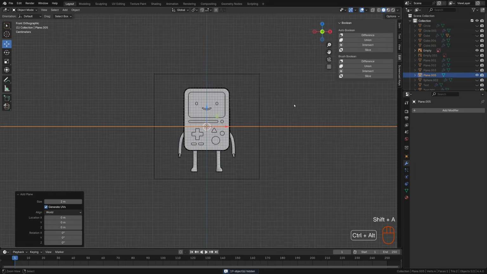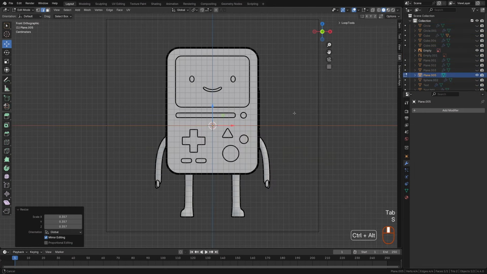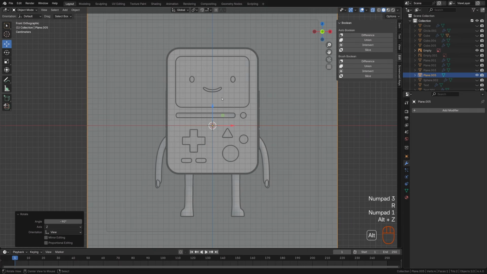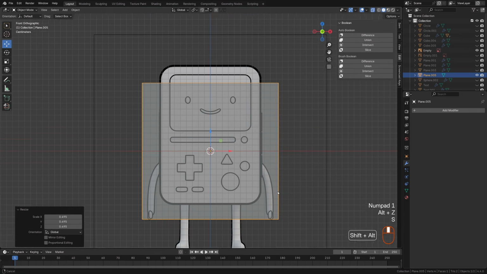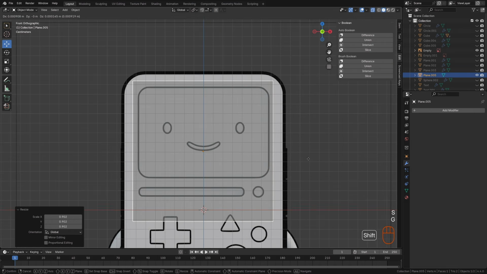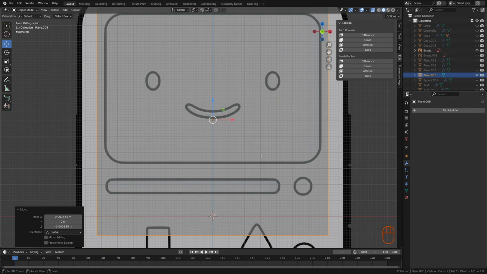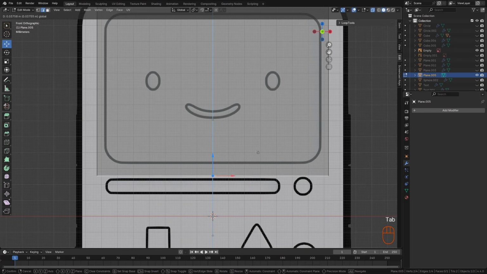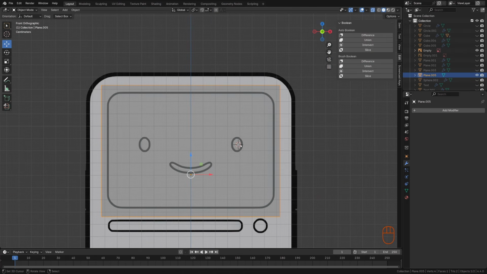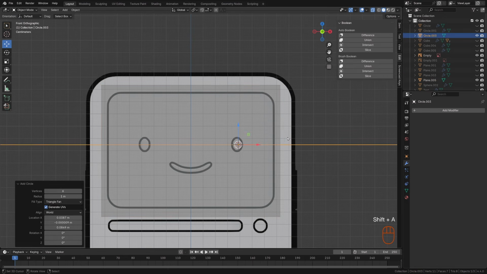Let's start with the face. I'll create a plane, scale it, and rotate it 90 degrees. I'll make it slightly larger than the screen cutout. Move it up a little. Done. With the eyes, we'll just create a circle. Set the fill type to N-gon and use around 16 vertices.